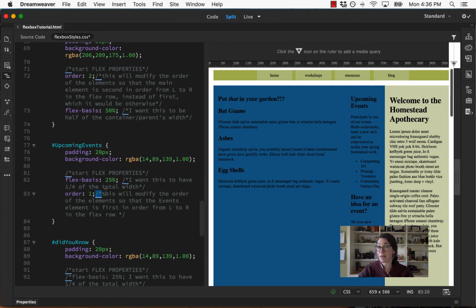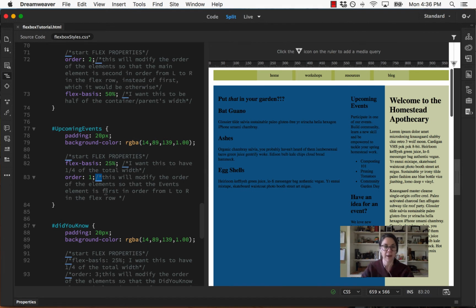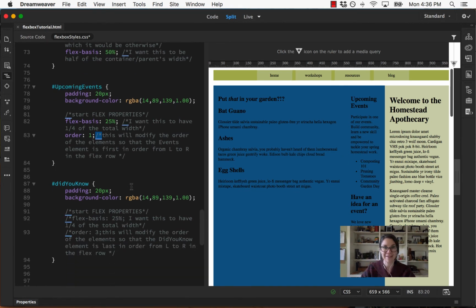Do you think I really need to do that? Put in the order of 1? I don't actually have to put in the order of 1. But I'm going to do it right now because I am trying to be really clear about how I can shift these into order from left to right. Okay, so that's all I need to do for my upcoming events. You've seen now that it's kind of flip-flop spaces as well. Don't worry, we're getting to it.